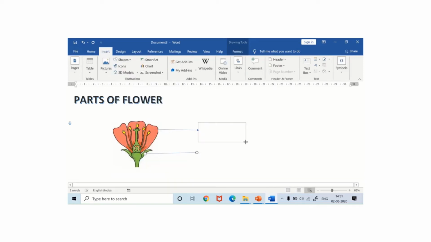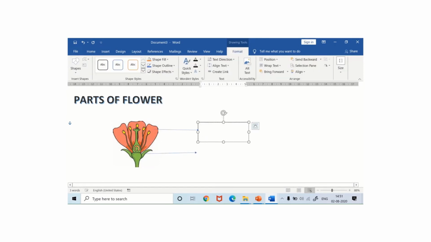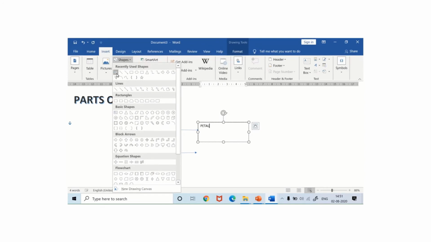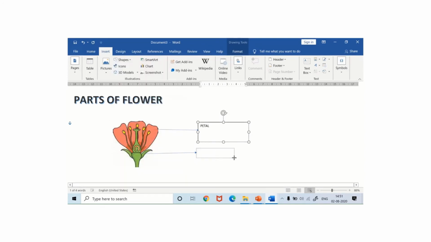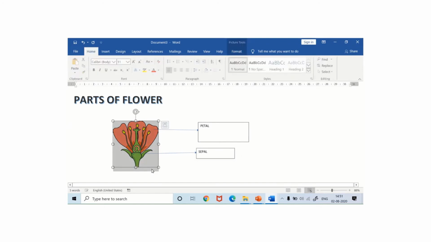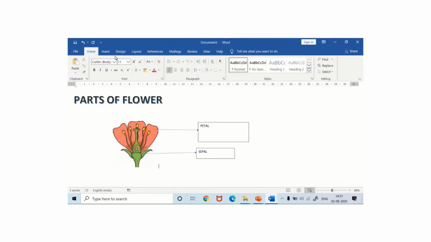Now if we want to label the diagram, we will just click on the shapes and the first option is of a text box where we can type the text. So here we can type in the text box. So text box is a placeholder to enter the text. Again we will make a text box over here and we will type sepal over here. In this way you can label the diagram by inserting the text boxes.